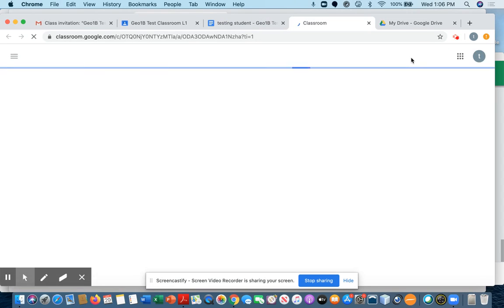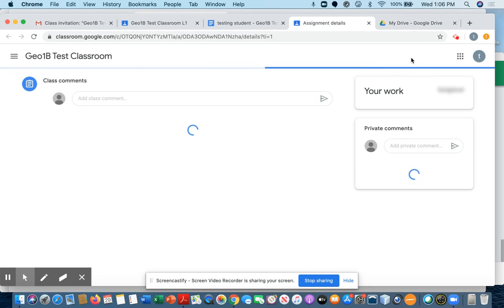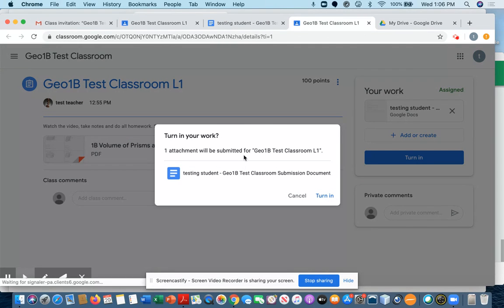I clicked on turn in, and it says one attachment. Do you want to turn in your work? It's just verifying. One attachment will be submitted. And that's the only attachment that I want. I want all the pictures on this one document, okay? Don't submit lots of different images because that takes me forever to go through. Okay, so then you go ahead and click Turn In, okay?